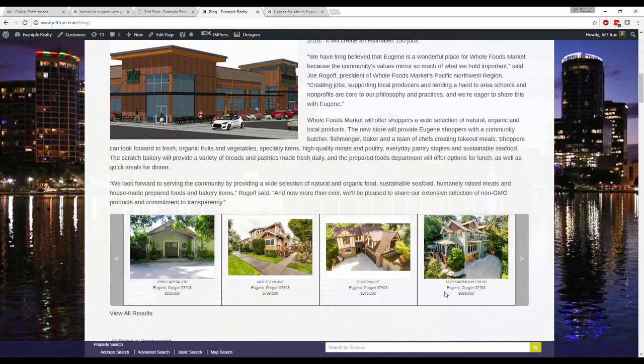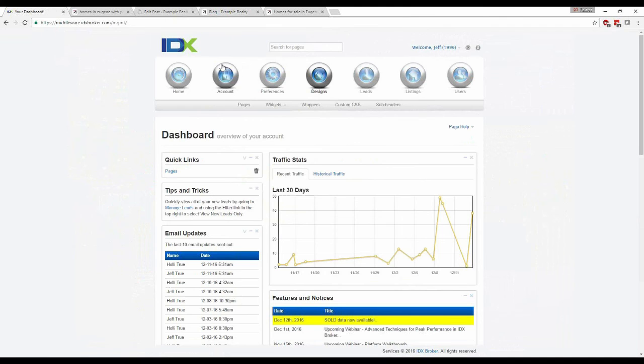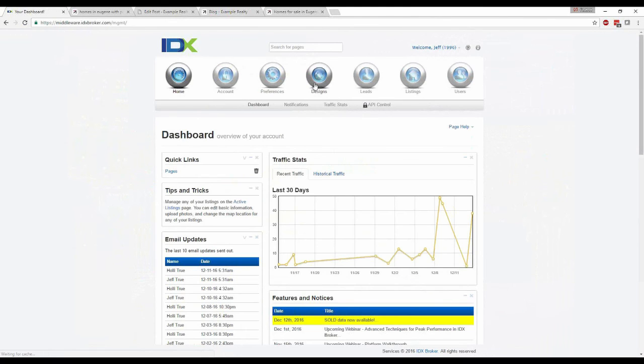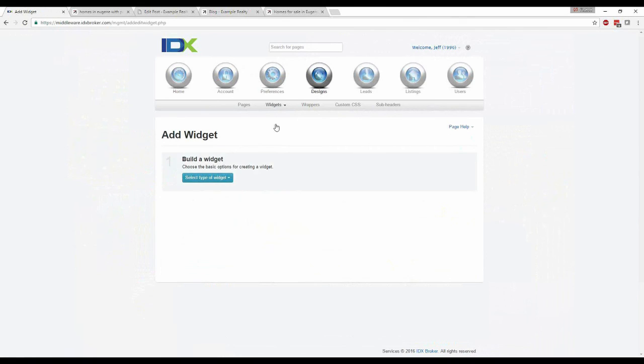What tab did I hit to start building the widget at the beginning of the webinar? Inside your main dashboard, this is where we're looking, hit Designs. In the sub-menu, you've got Pages, Widgets, Wrappers. We want to click on Widgets with the drop-down arrow, and we're going to Create. And this is where you select the type of widget that you want. I think the cleanest looking is a carousel widget.